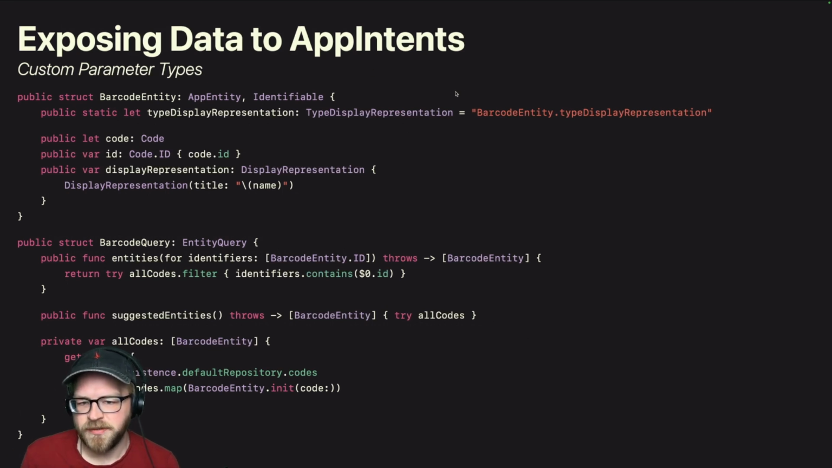So here's our custom parameter types. We need all of this information. Public like code. It needs to be identifiable, so we have the ID. And then we need a display representation. That's basically just saying how is it going to show in the list? And so we return a display representation like that.